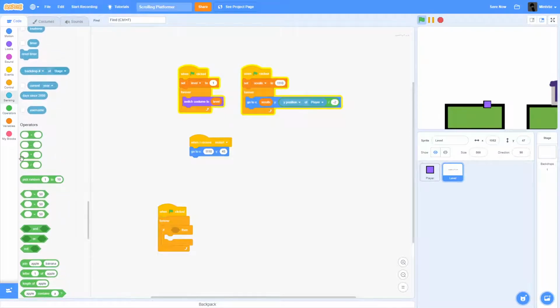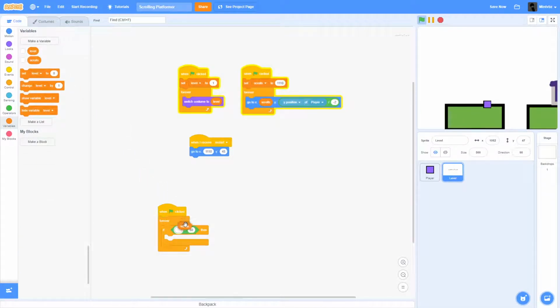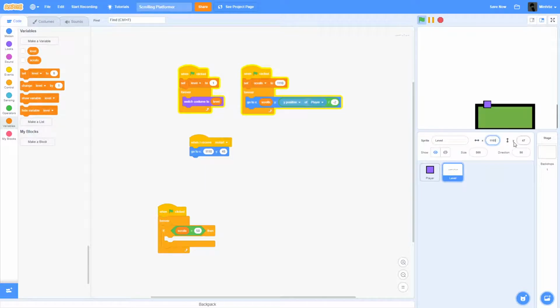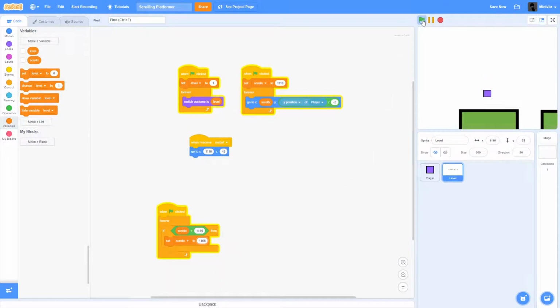Okay, so if we're gonna do if, okay. Scroll X is greater than, so we spawn here, so something greater than that. So I would say scroll X is greater than 1165. Just change this to whatever you think works. And then, so scroll X is greater than that, you're going to set scroll X to that. And so let's try this here. Yep, so I can no longer go that way. So there's no way for me to jump off the edge like that.